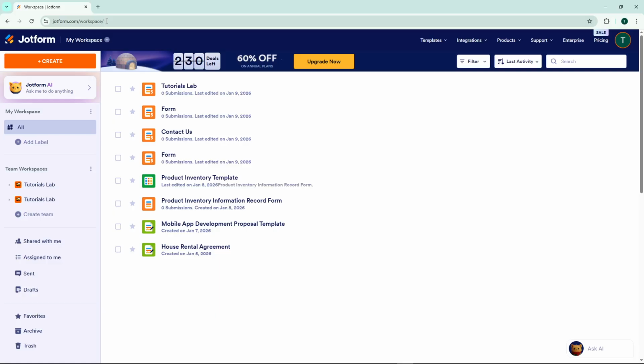First things first, open your web browser and navigate to jotform.com. Once you're on the homepage, you'll need to log in using your credentials. Enter your username and password to access your Jotform dashboard. This is where all your forms are stored and managed.